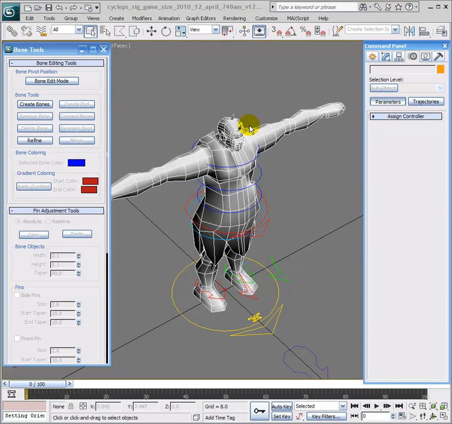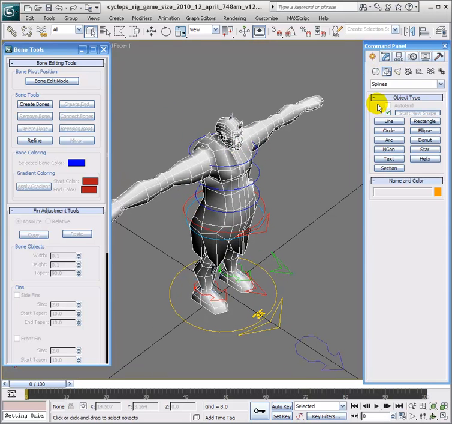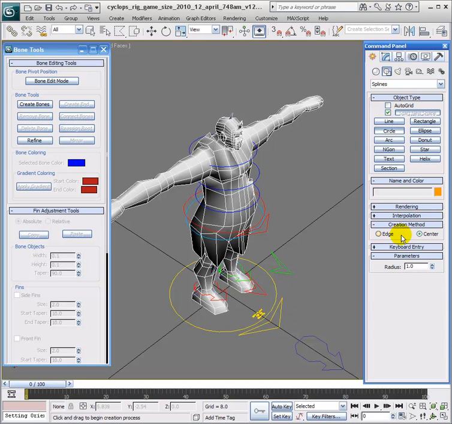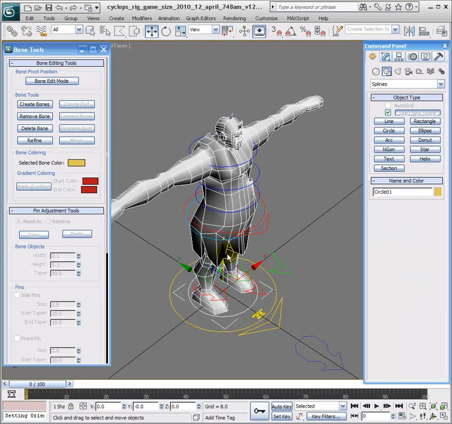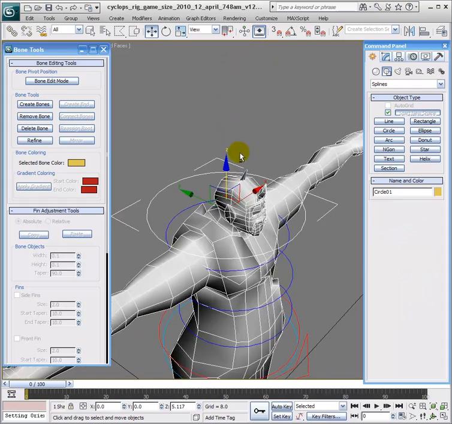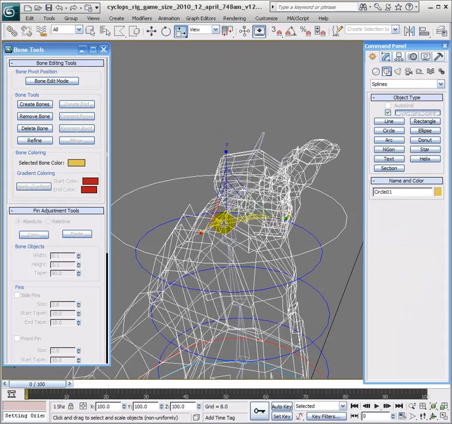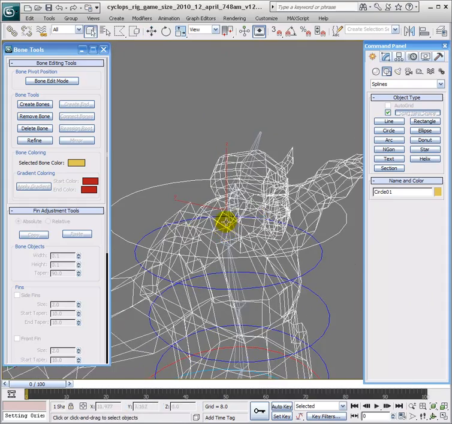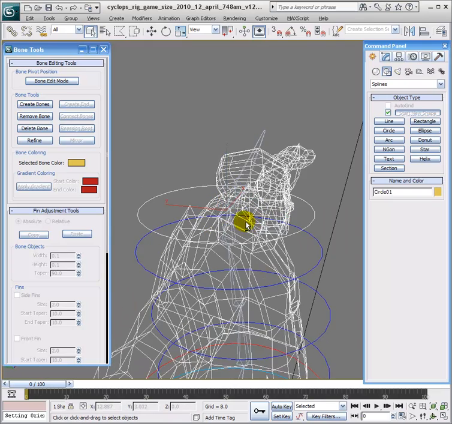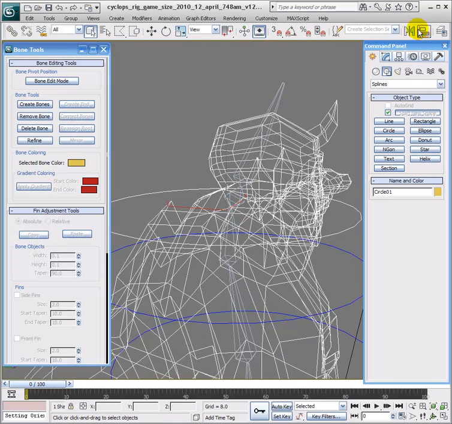So after the spine, you want to go ahead and do the neck and the head. So I'm going to just go create another circle here with keyboard entry and just create that, and let's just move it up. I'm going to zoom in, F3 on my keyboard. Let's scale it down just a touch, and what I'm going to do is let's just go to the Align tool, and we're going to align it to the neck, and OK.